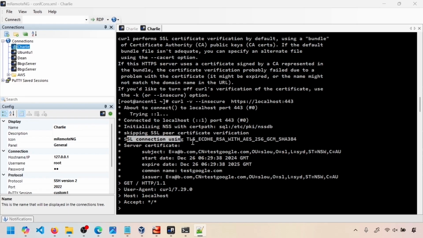SSL connection using TLS, ECDHE. We have seen this thing before. If it is ringing any bell, it's a good sign that you have been paying attention. ECDHE, elliptic curve Diffie-Hellman. So that is the key exchange, elliptic curve Diffie-Hellman exchange, RSA with AES. AES 256 is used for symmetric encryption. All the things we have learned are coming in one single line right here.